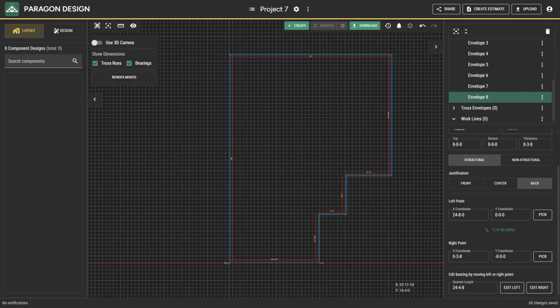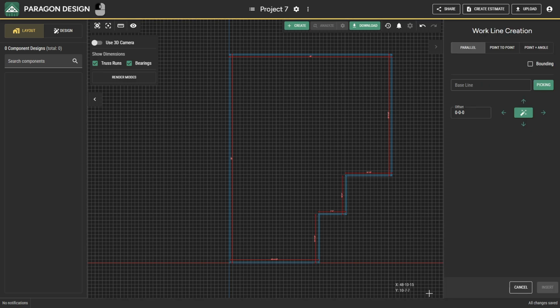To insert a beam, let's use a work line. In layout mode, adding a work line follows the same launch methods as adding a bearing. Right-click and select Work Line, and a window will appear. There are three methods to add it. First is the parallel insertion method. Simply click on any line in the layout. If you want to offset the line, enter the desired offset and press an arrow key to continue. Afterward, click Insert to place the work line.